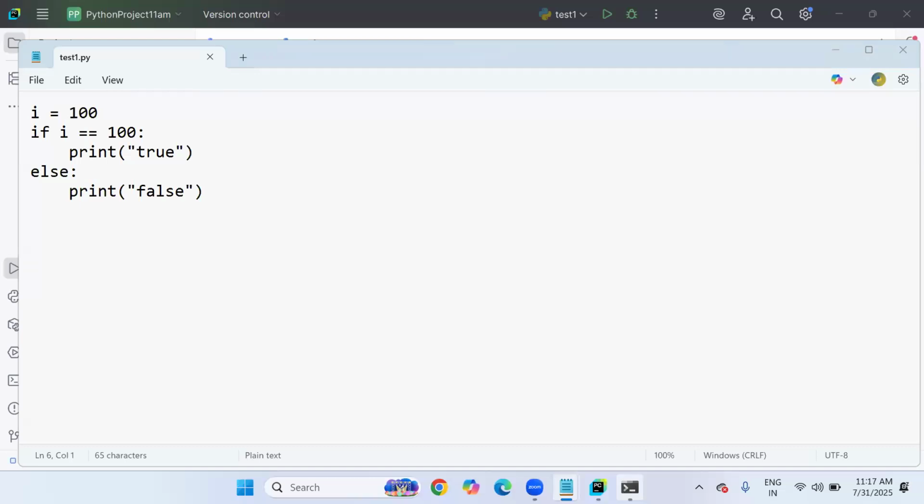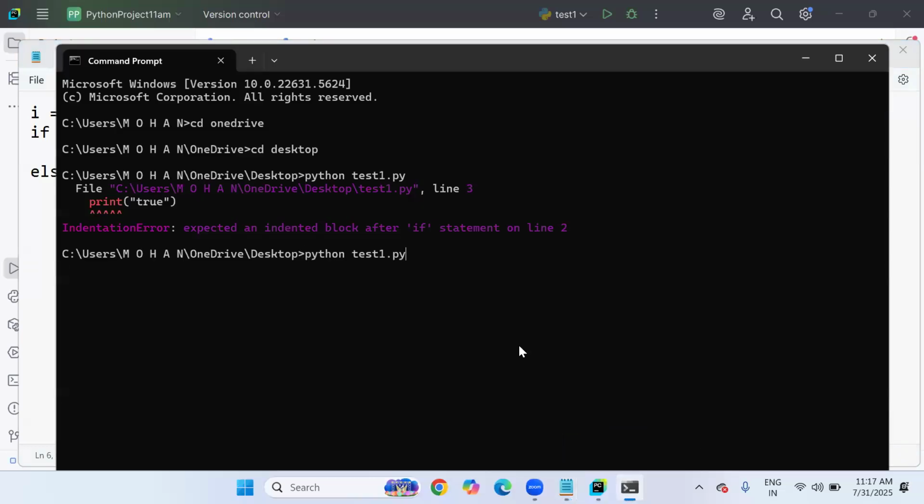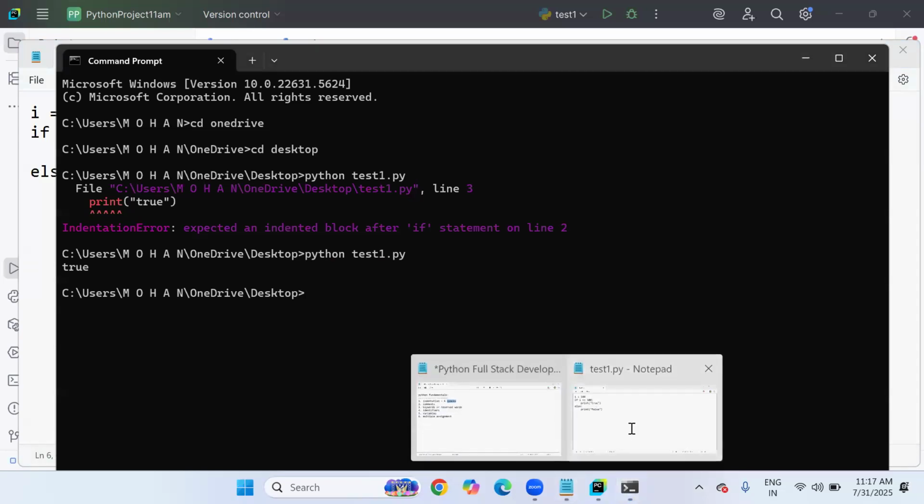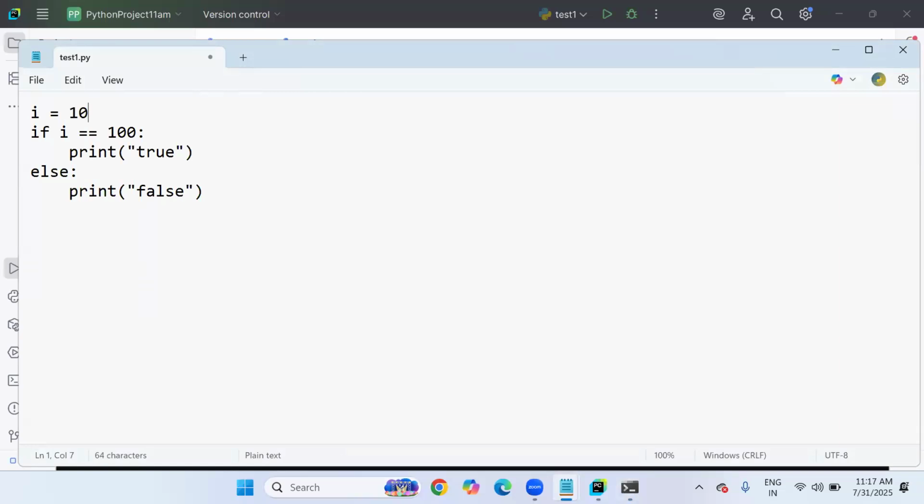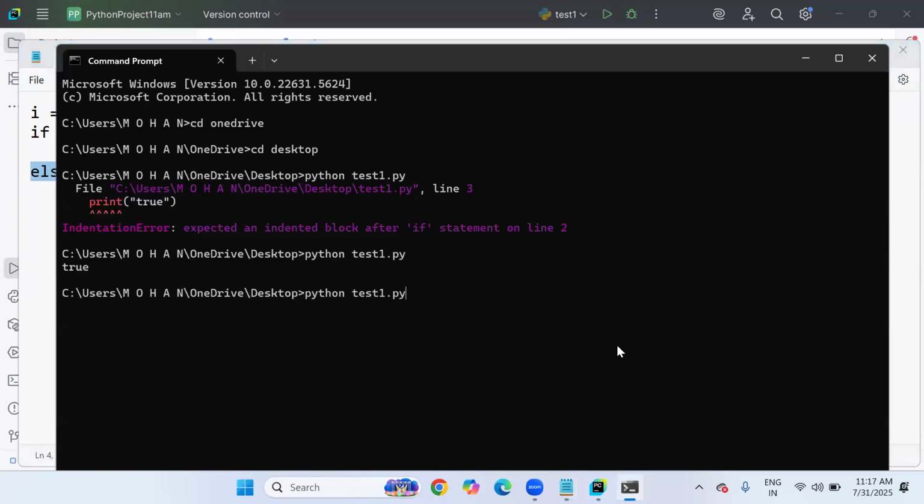Now let's go back to command prompt and run test1. We got the result: true. Okay. Again, go to that Notepad window, change the value, and save it back. i value 10. Here the condition evaluates to false. 10 equal to 100 is not correct. Control jumps into which block? The else block. So look, in this else block we are getting false. So this is the way to manage indentation levels in Python, especially to mark a block of code.